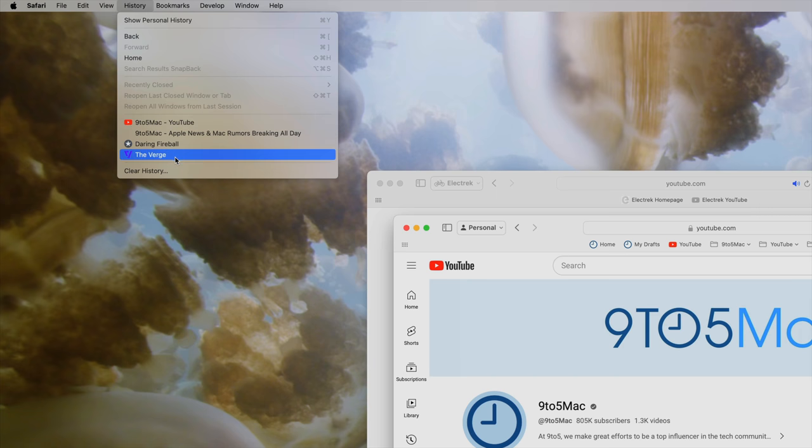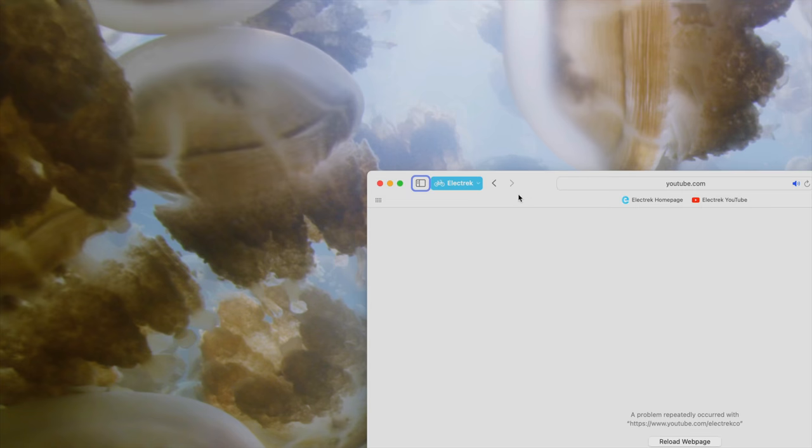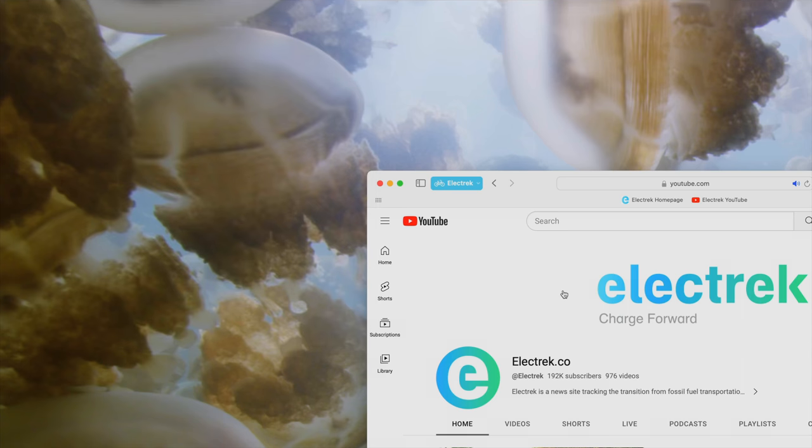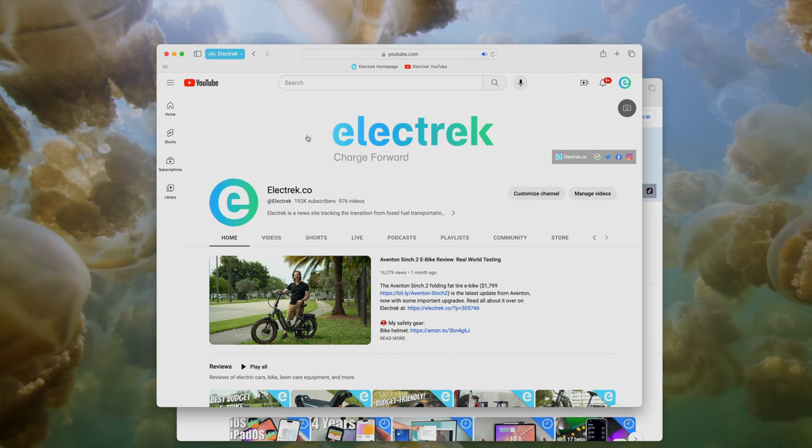Now you also see the history, there's my personal history, but then when I switch to the Electrek profile and I go up to history there, you can see there's a lot more there because again, the history is siloed for each profile. So even when you go to clear your history, you can clear history just for one profile if you want to do that.